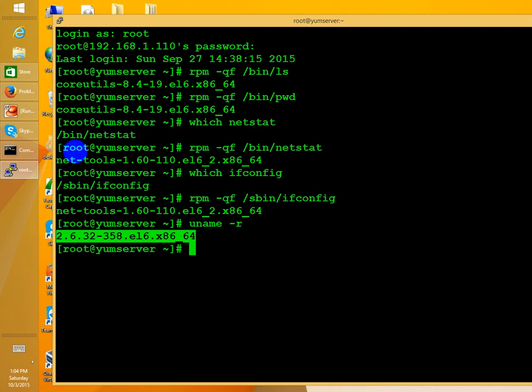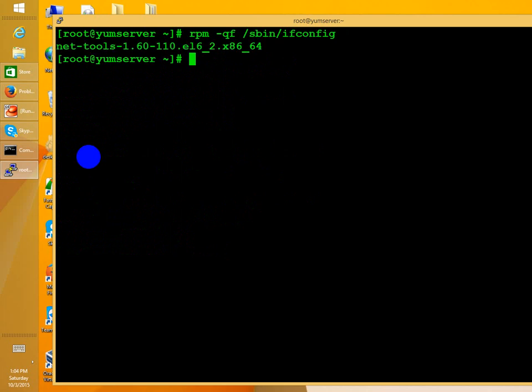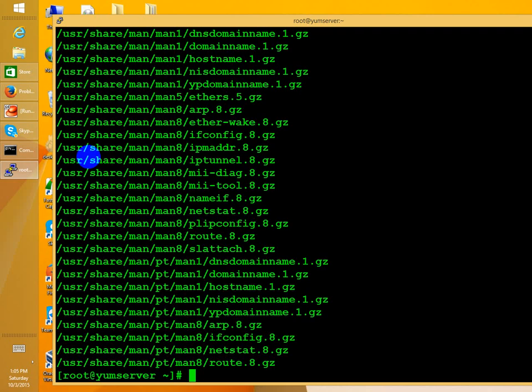Again, now I got the whole package name, right? I know the package name. I want to see what are the files belonging to this package. When I install this RPM, how many files get extracted? How many files are copied into my system? How can I check? rpm -ql net-tools.